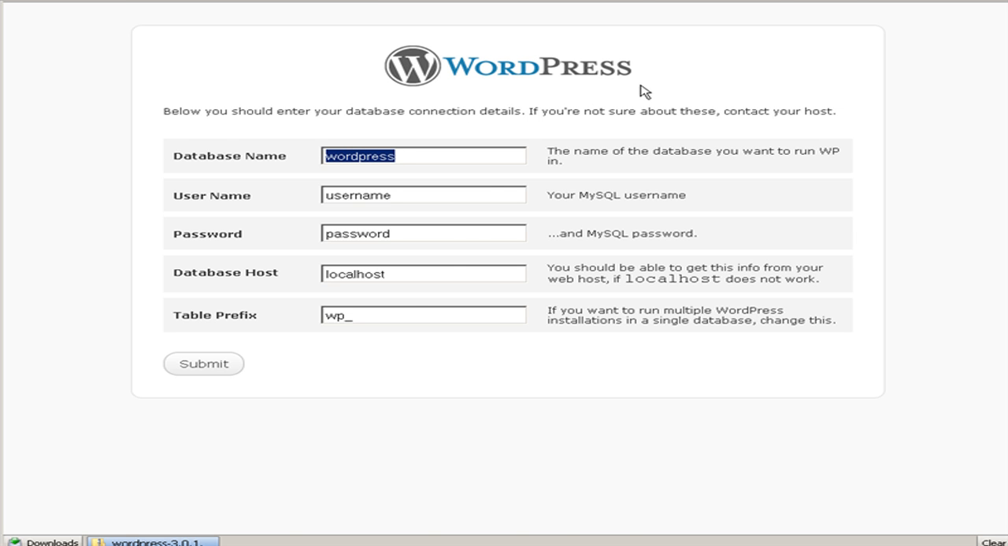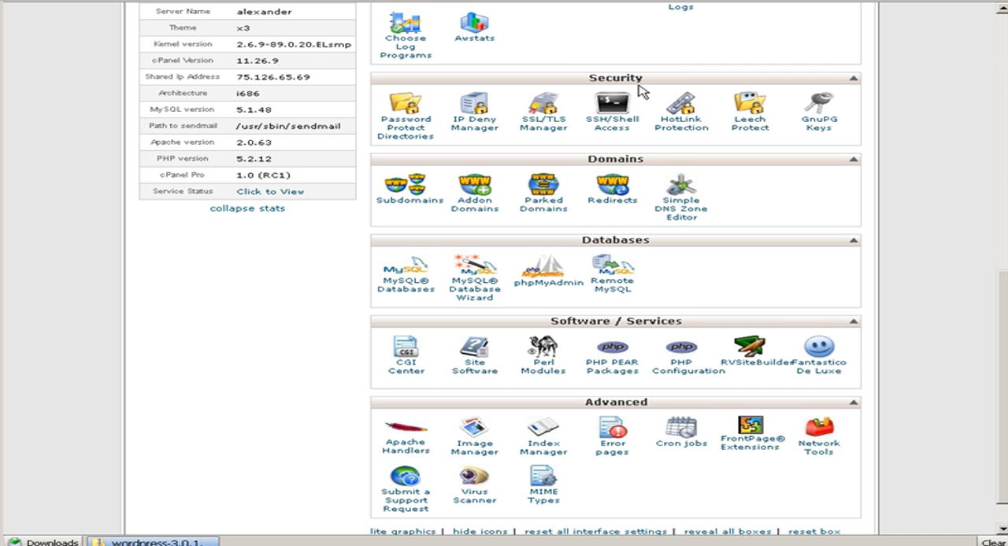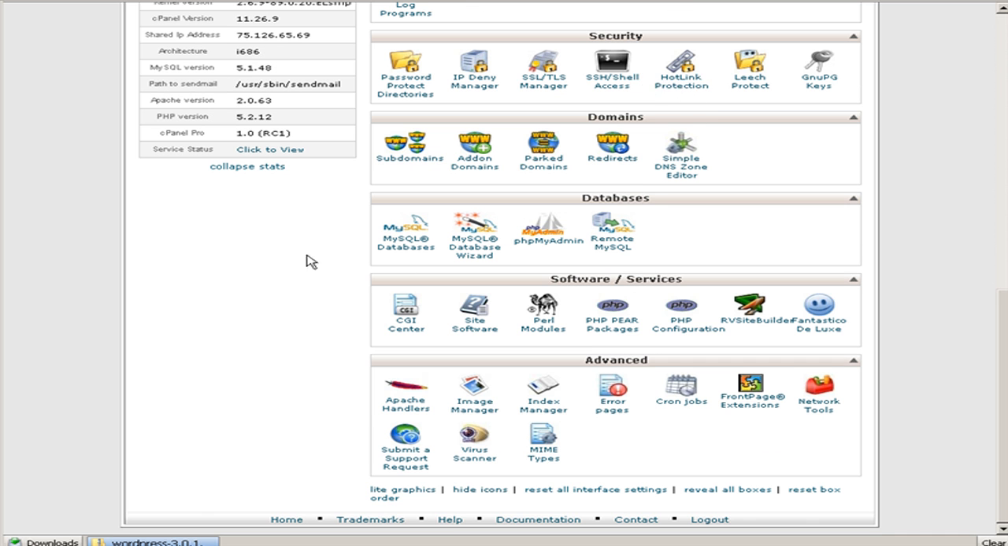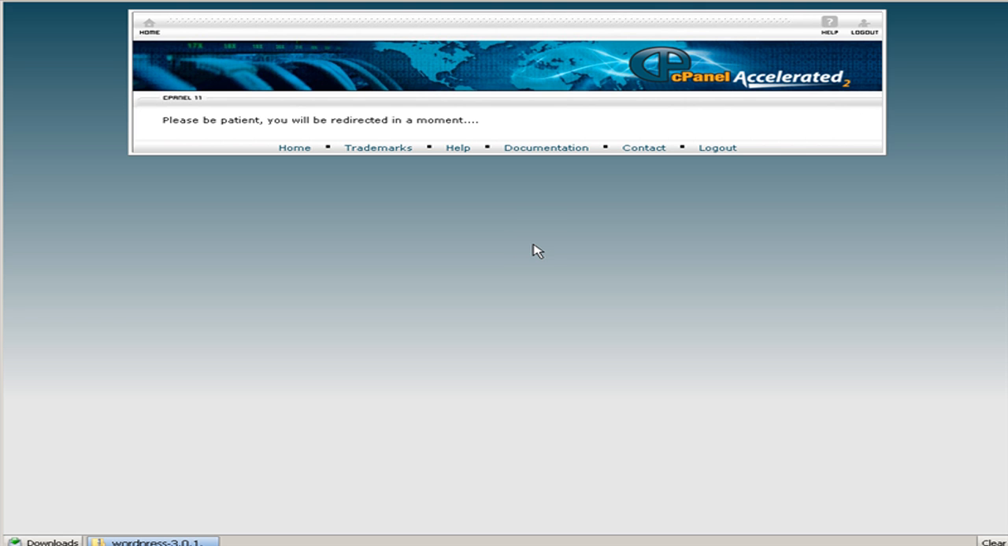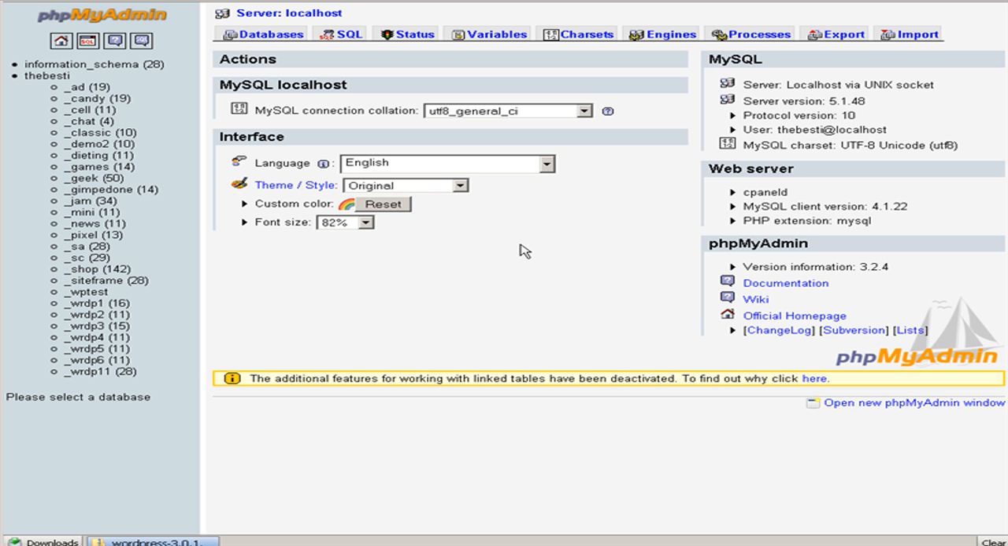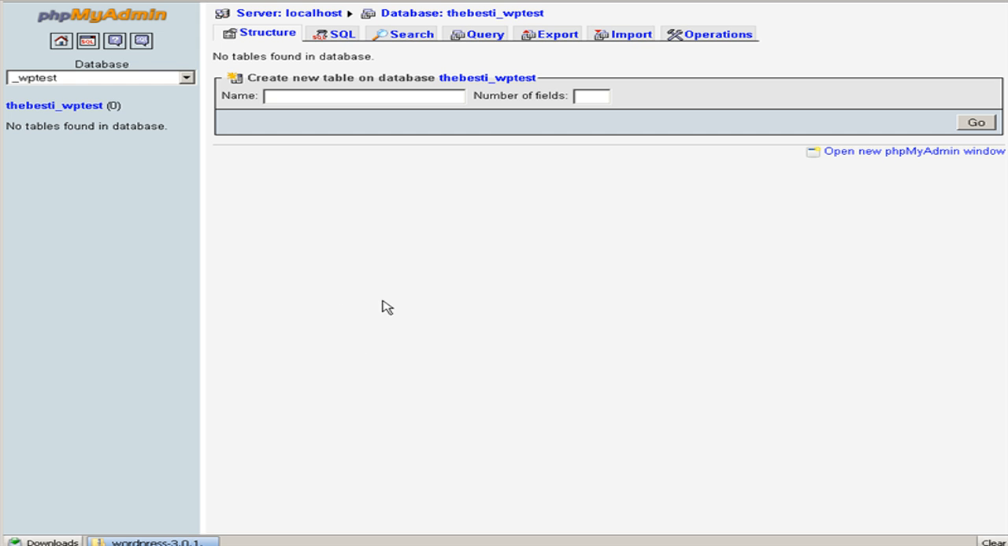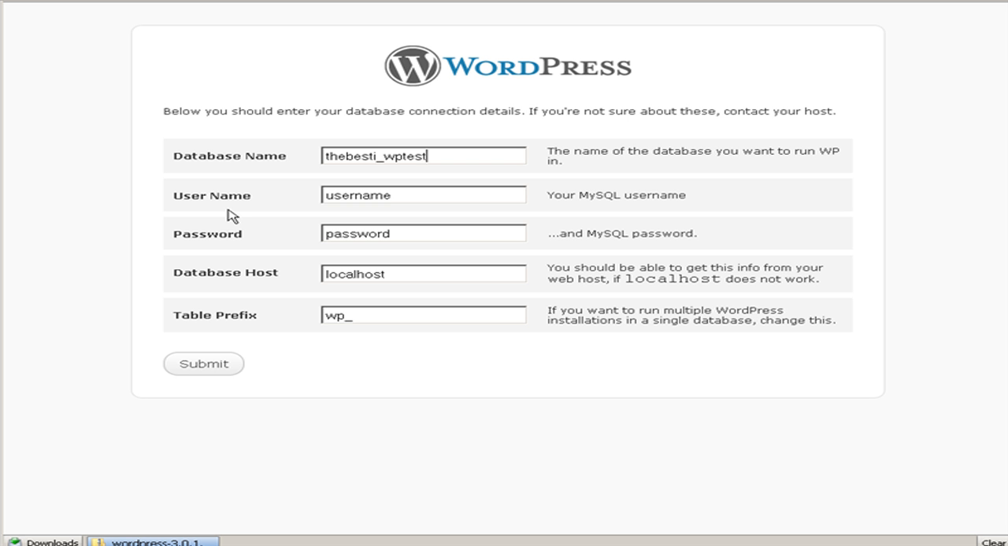So back to the control panel. We're back to databases again. And let's go to phpMyAdmin this time. And this shows us all of our databases that we have available. Okay, so go down the left side here till we find the one. We have WP test here. Okay, and then our path to our database is right here. So it's thebest_WP test. So you need to make sure you get that whole thing in there.